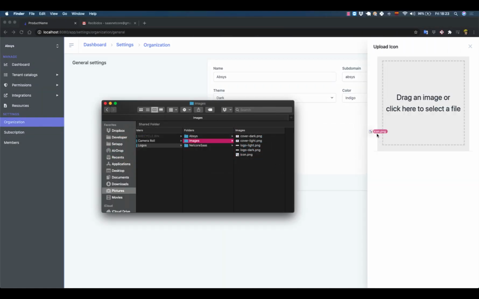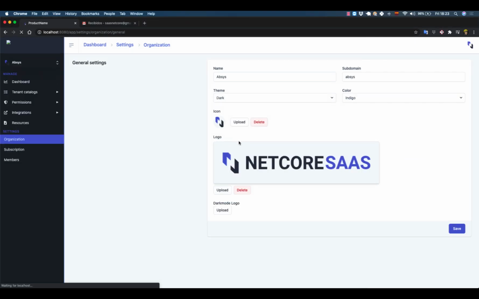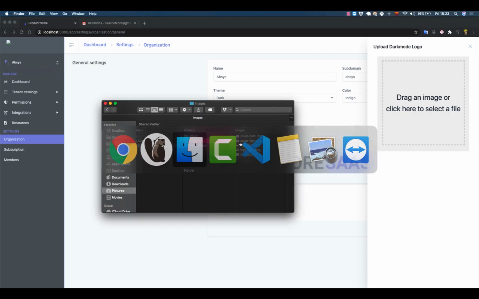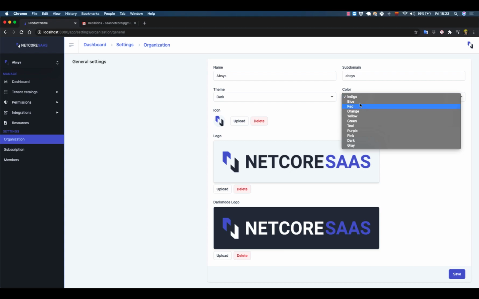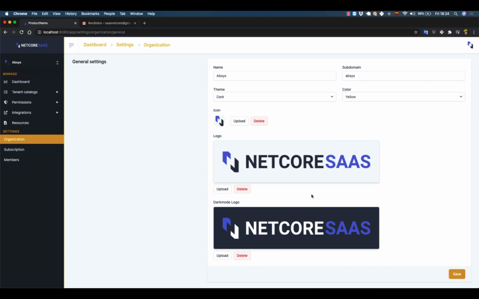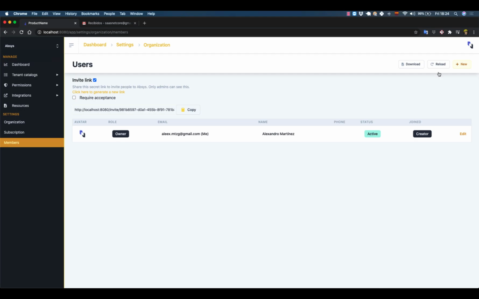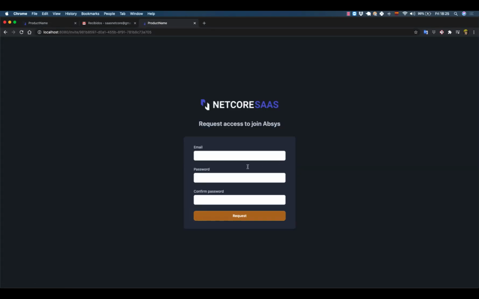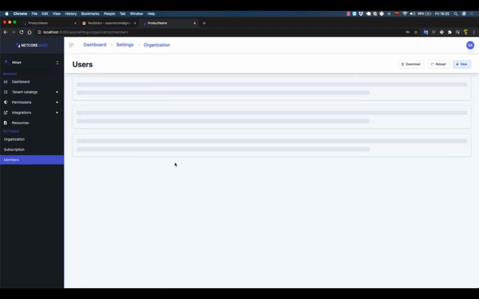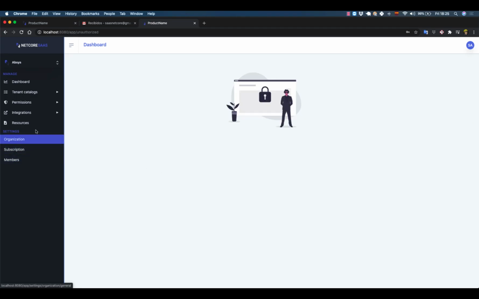Update your organization. I'll upload my icon, logo, and dark mode logo. Then I'll change the color theme to yellow. You can invite new members directly or by sharing an invite link. I'll copy the link and join the organization. As a member, I cannot access certain pages.